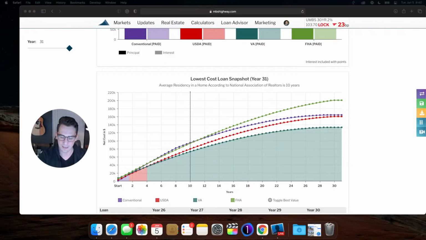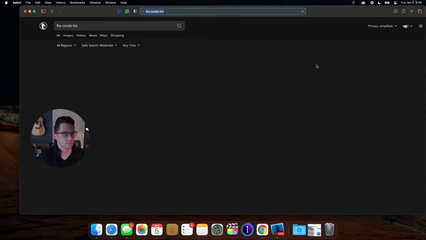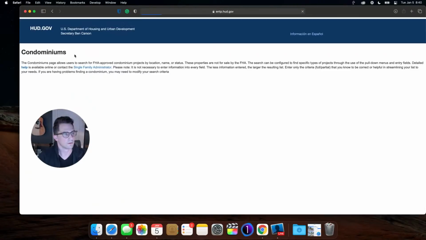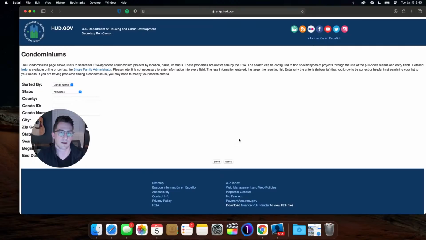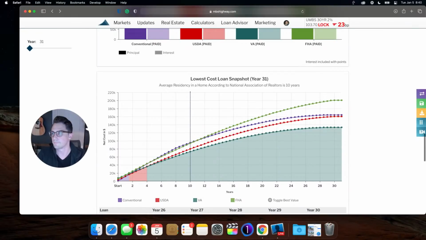Some people are asking about condos. FHA does condos. They do have to be on a condo approved list, so you can look up the FHA condo list and search for the condo here. It does have to be approved by FHA.